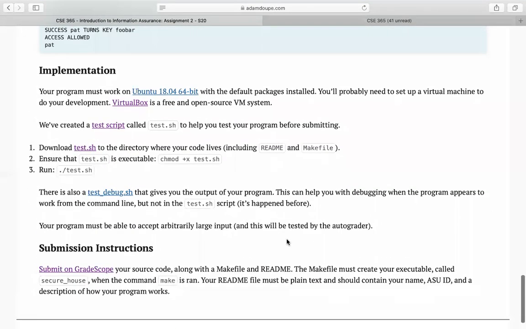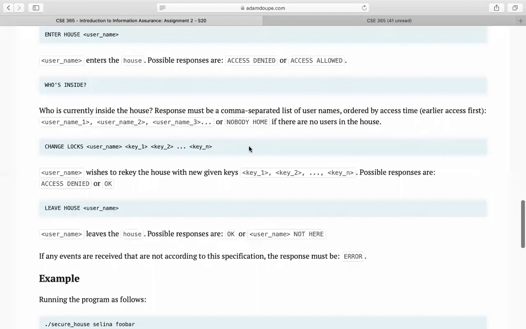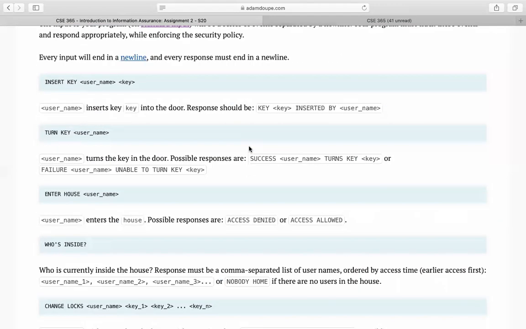If I'm understanding your question correctly, no. The test case that is in the test.sh or test_debug.sh is not exactly what the autograder is going to test your code with. The autograder has different test cases for different situations. But as long as your program works with all these policies that we mentioned here, your program should be able to pass all the test cases in the autograder. Otherwise, you can see the output of the autograder and try to figure out what the problem with your code is. Or if you don't understand, you can ask your question on Piazza or even here, if you're comfortable with.